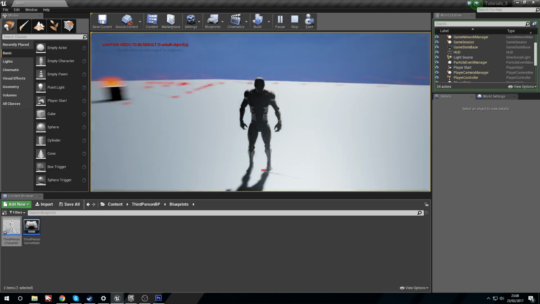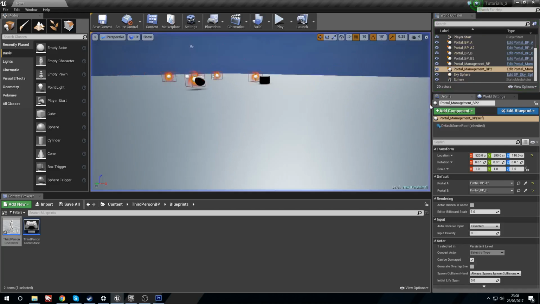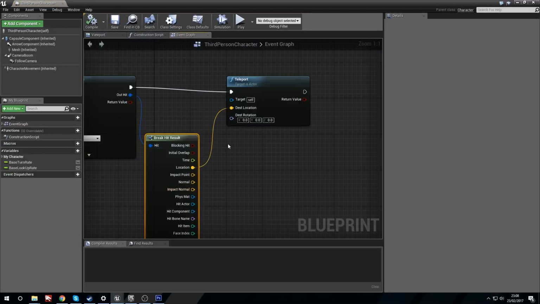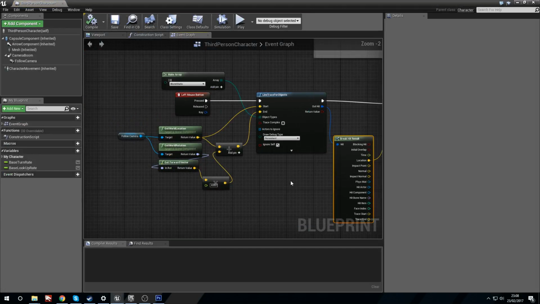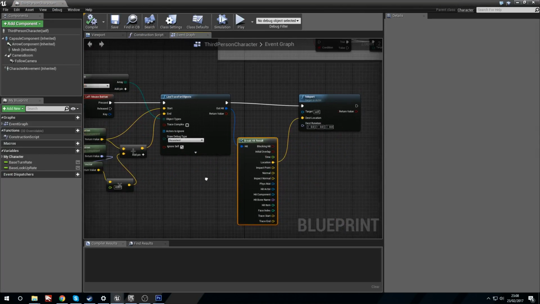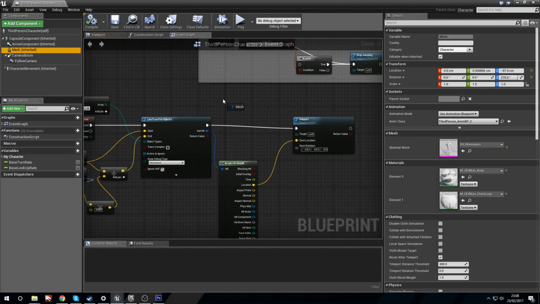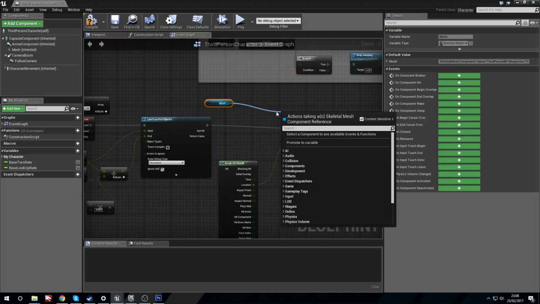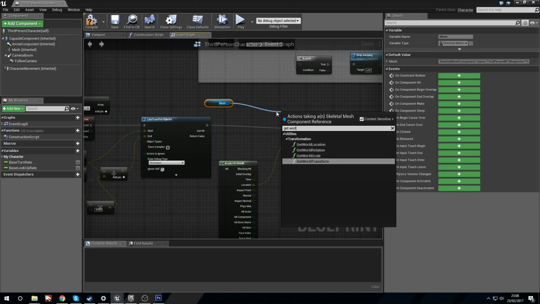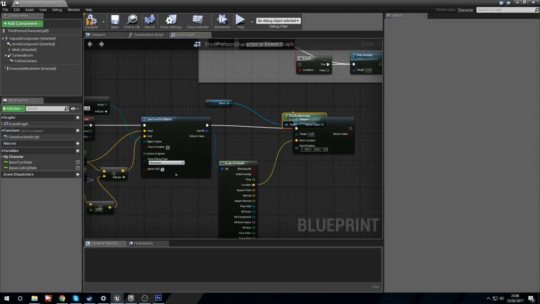And there we go. But the player always faces the same way again. So let's get the mesh, drag off and get world rotation, and plug that into the destination rotation.